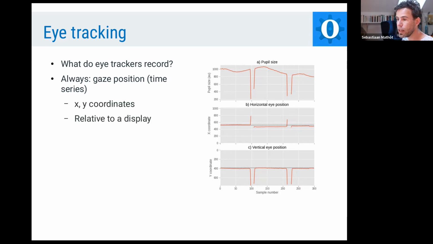So we're recording X and Y coordinates, and there are many ways in which you can express them. Usually, for the kinds of eye trackers that we tend to use, they are relative to a display. The assumption is that the participant sits in front of a computer display performing a task, and the X and Y coordinates are calibrated such that, generally speaking, 0,0 is the top left of the screen, and say 1920 by 1080 is the bottom right of the screen, and that is the reference frame. But this doesn't always need to be the case.